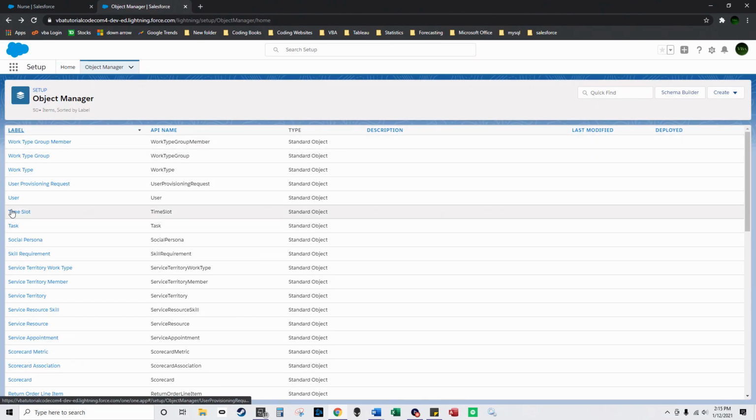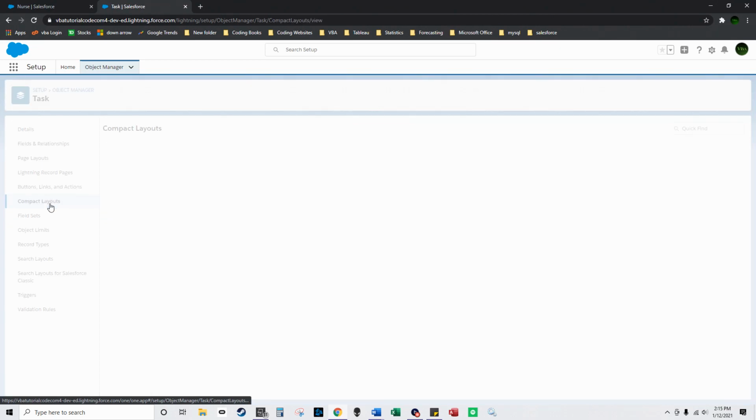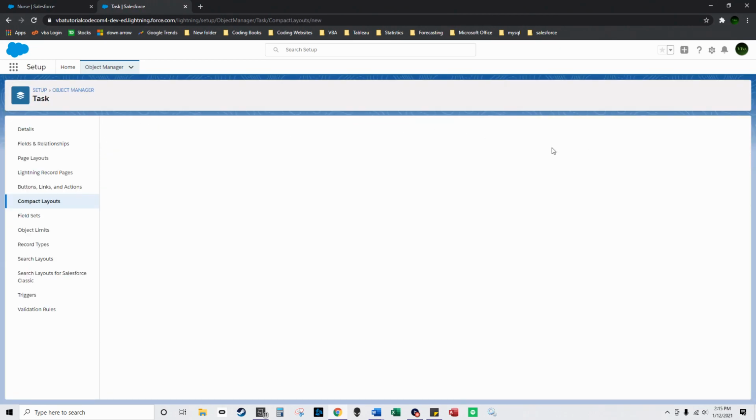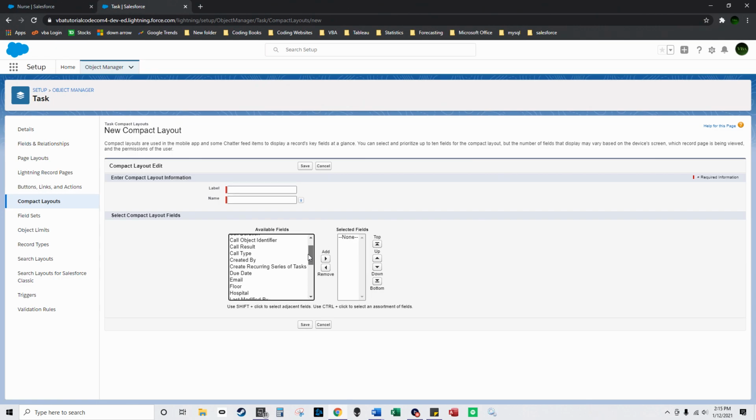I'm just going to sort by task. So you can create a compact layout so it's a little bit easier to mark stuff off as completed. And over here, this would be like my mobile layout.